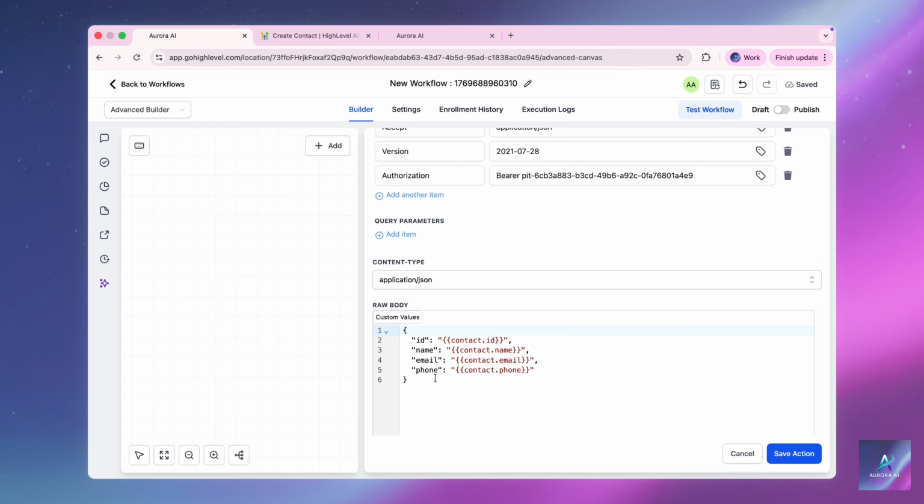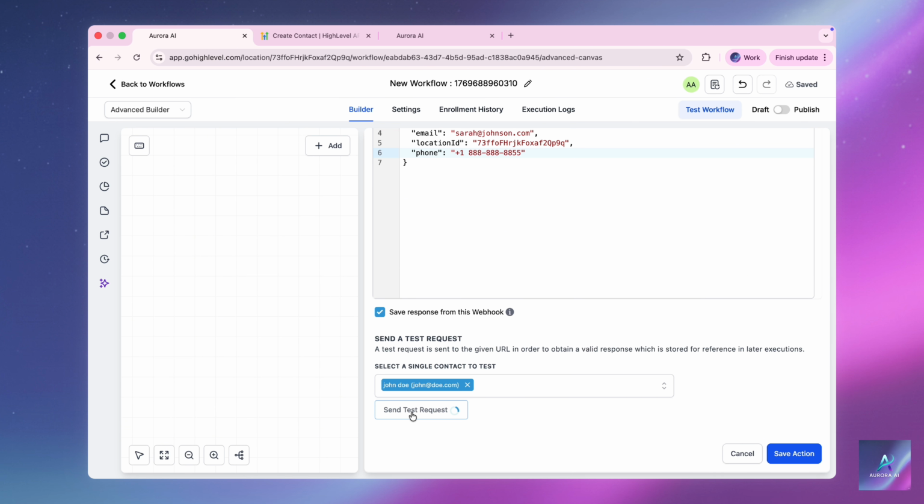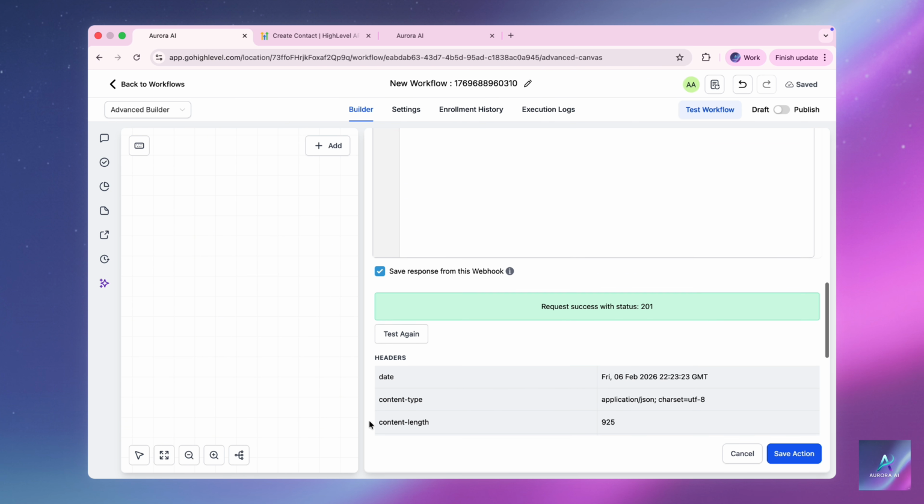Since HighLevel prevents duplicate contacts, let's modify the values slightly. Let's change first name to Sarah, last name to Johnson, email to sarah@johnson.com, and phone to a different number. Now we're ready to test. Enable Save Response, then click Send Test Request. Select any existing contact to trigger the test. Click Send Test Request. Perfect.